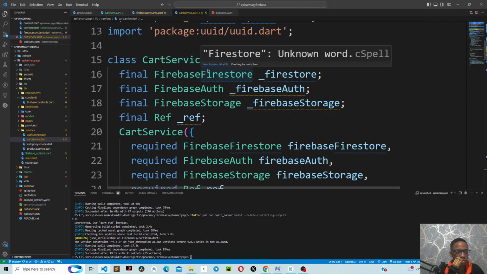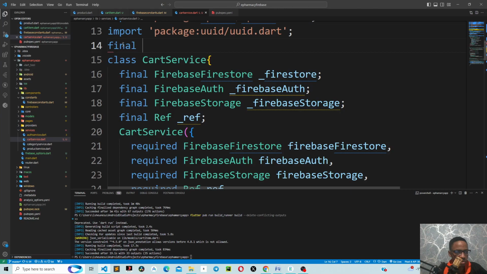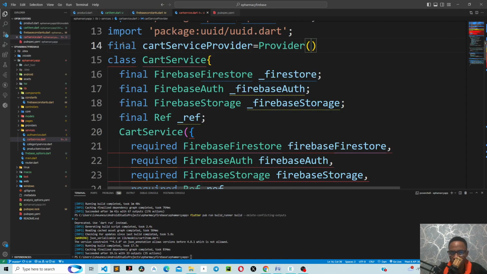So what we must do is we must create a provider so that we might be able to access this file, CartService. So if you are not familiar with providers and riverpod, make sure that you watch my playlist on riverpod. I have a complete playlist on riverpod. I am planning to update it soon to the latest riverpod, according to the latest riverpod documentation and on code generation, because a lot has changed. CartService.